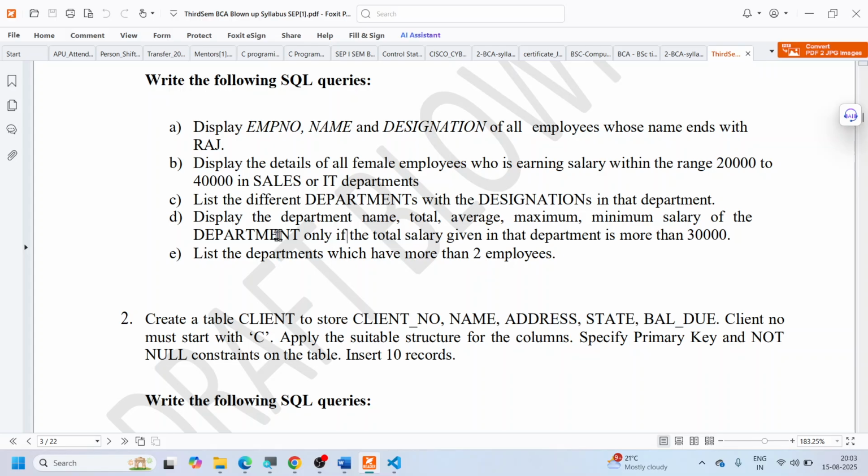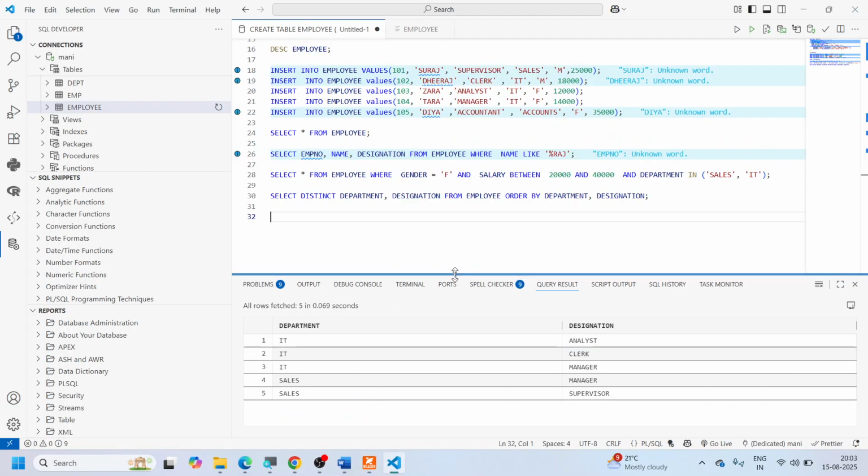And what is the next one? Display the department name, total, average, maximum, minimum of the salary of the department, only if the total salary within that department is more than 30,000. Okay, so let's first get this one. Department name, total, average, minimum salary. So all these things, let's get it. This is going to be a lengthy query, I suppose.